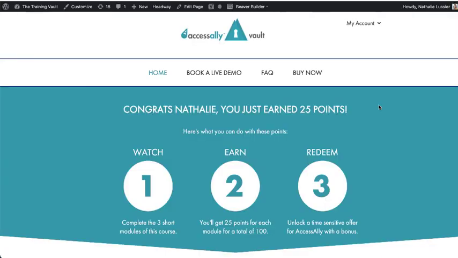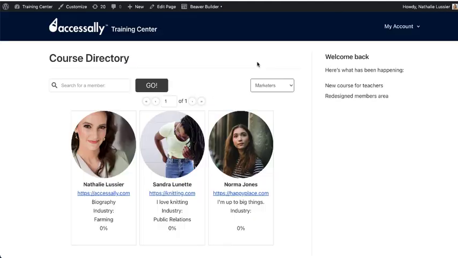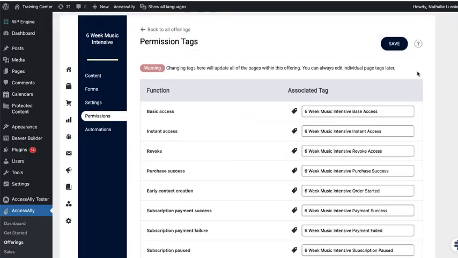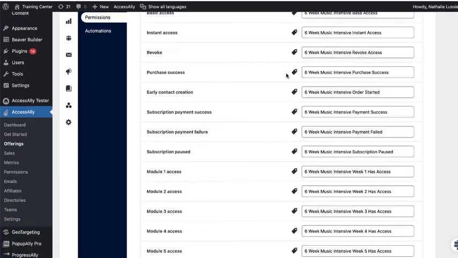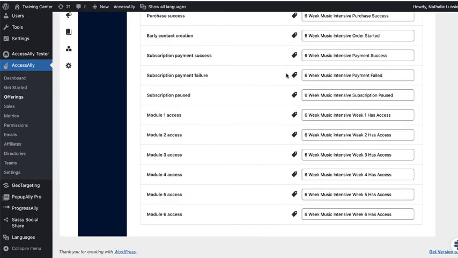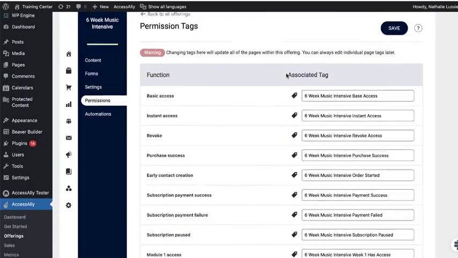You can also create gamified experiences where people can earn points and unlock bonus content as they complete modules and quizzes. You can create member directories that are either public or private that are filterable and searchable. Plus, AccessAlly fully integrates with your CRM by automatically creating the permission tags that you can use to kick off automation sequences inside of your email marketing platform.